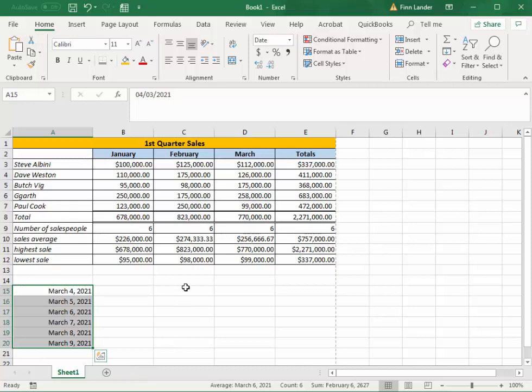So in this video, again, we looked at a couple of additional functions: count, average, min, max. We did some additional formatting with shading, individual borders, and formatted some dates.